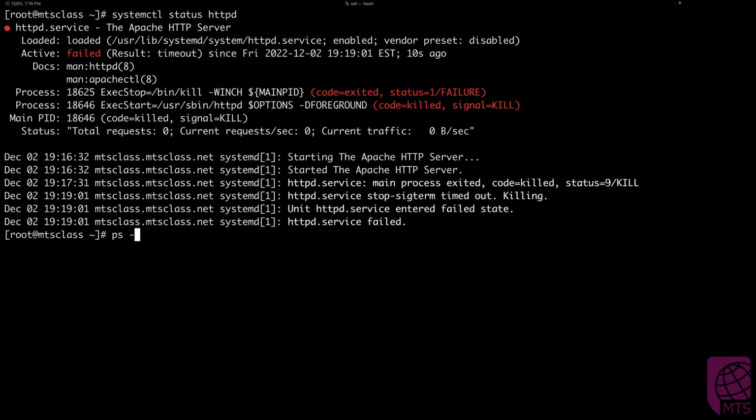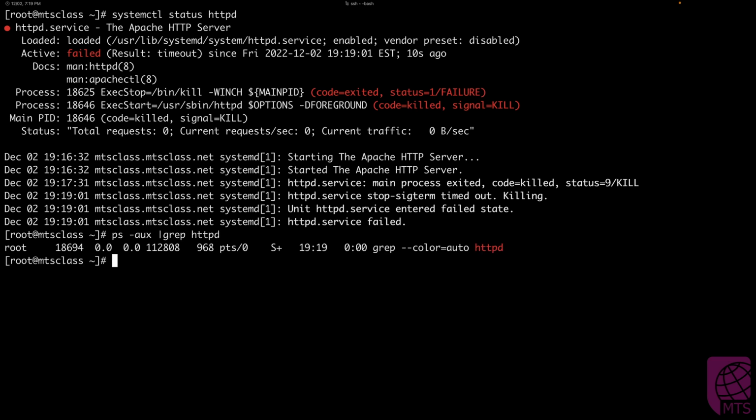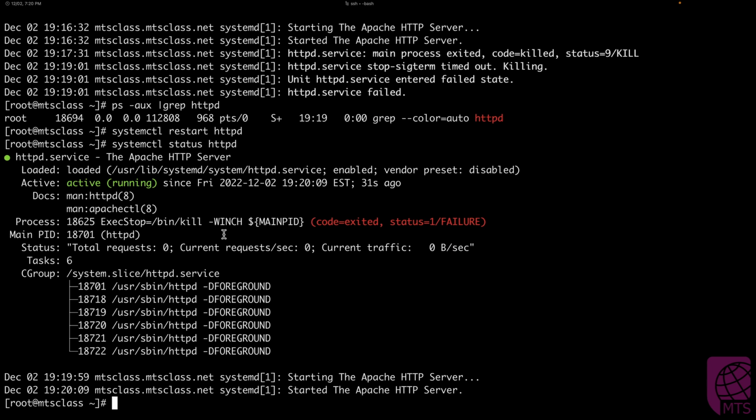The ps command has finally caught up, showing that all processes related to httpd are no longer running. So I restarted Apache, and you can see that the process is now running.